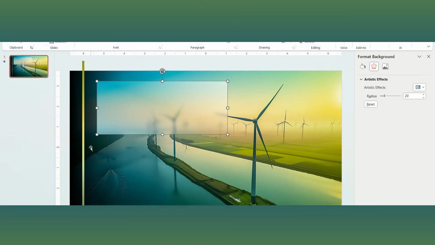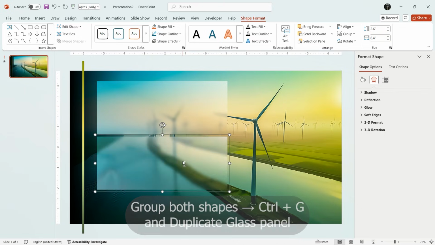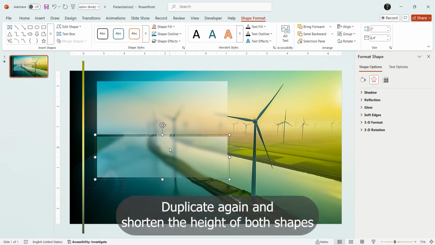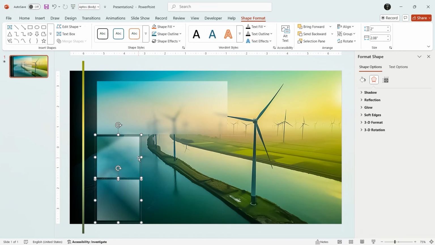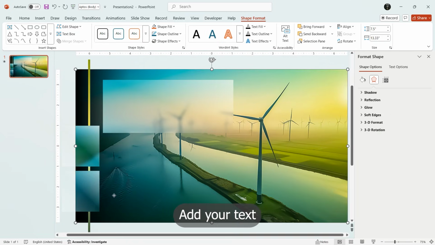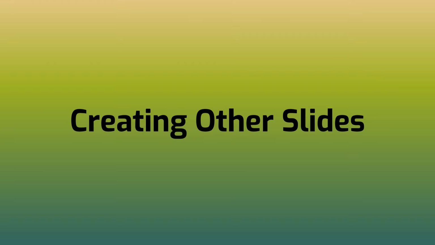Group both shapes, duplicate the glass panel, reduce its width, duplicate it again, and shorten the height of both shapes. Then place both of them here. And add your text. With the main elements ready, it's time to build the next slide so everything flows smoothly.